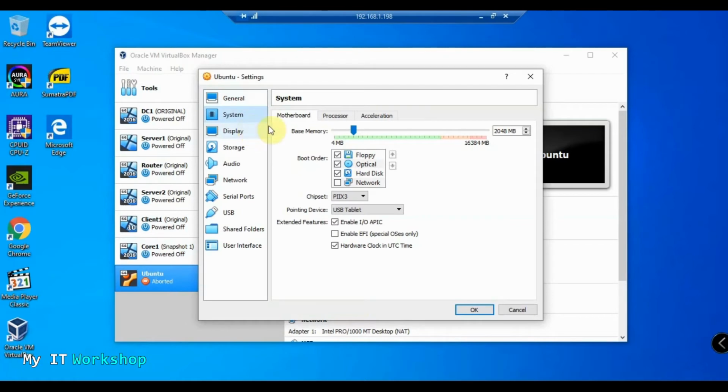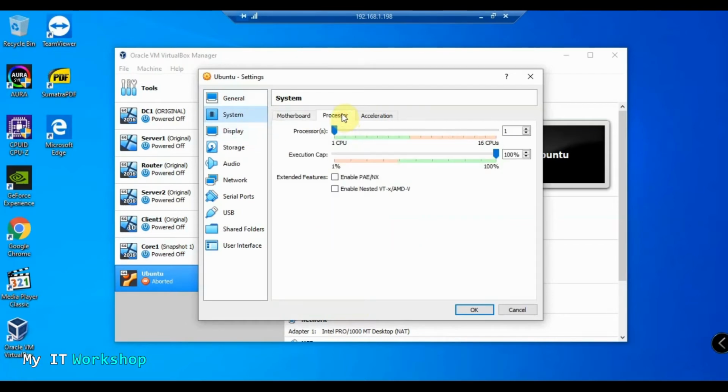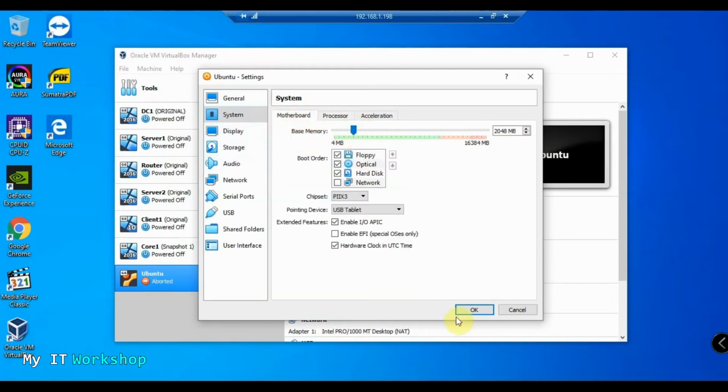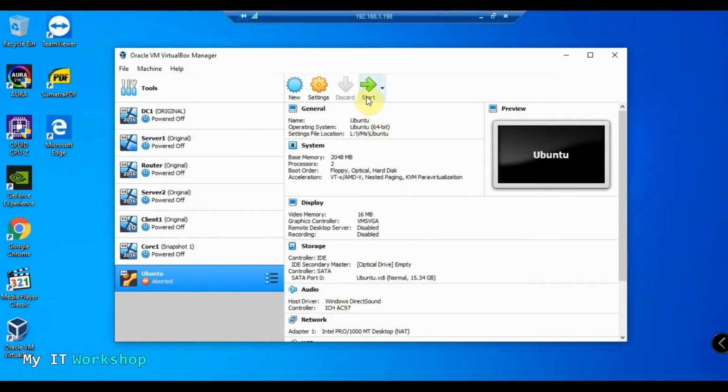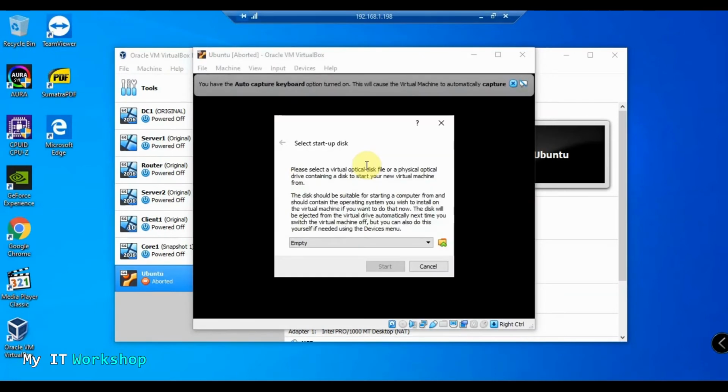So I click on settings, I go to processor, and you can give it as many processors as you can. In my case, I have 16, but you cannot give it 16. So I'm just going to give it 2 in this case. And then, well, pretty much it, I don't need anything else to do. I'm just going to click OK. And now start. So the virtual machine is selected, as you can see on the left side of the software.